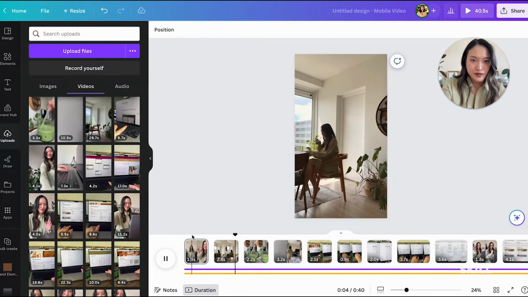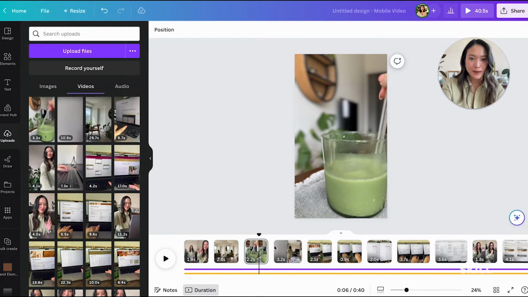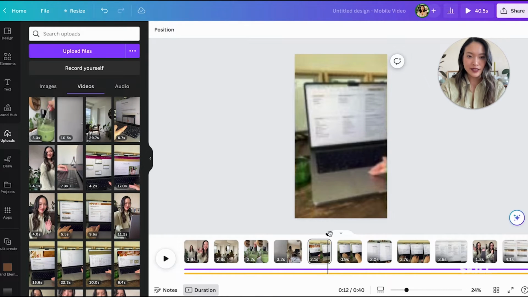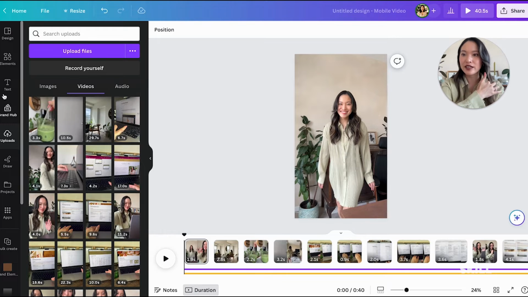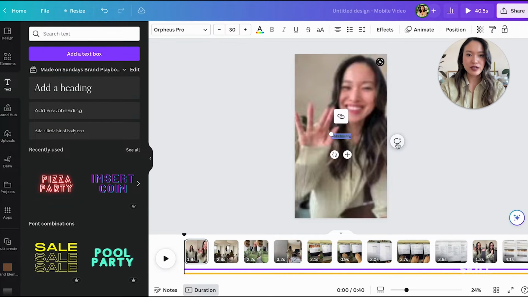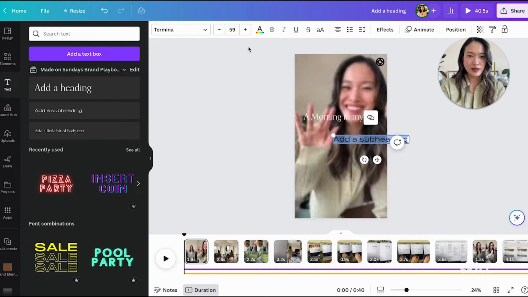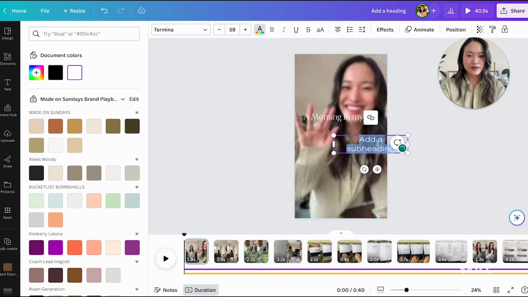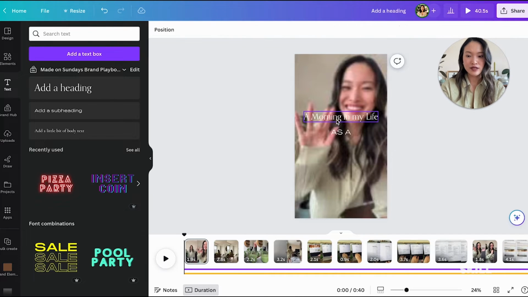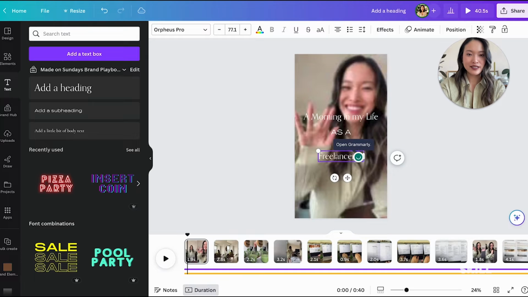This morning, I started off my day with an iced matcha latte as a... Okay, that looks really good. I'm gonna add some text in the beginning. I think I'm gonna use my brand font here and make this white, and I'm gonna say like a morning in my life, and then I'm gonna do a subheading here, and I'm gonna put freelance designer.